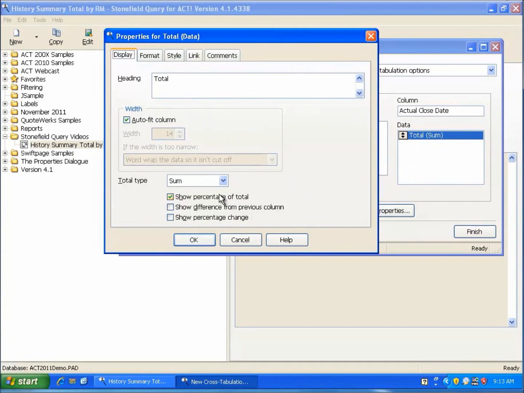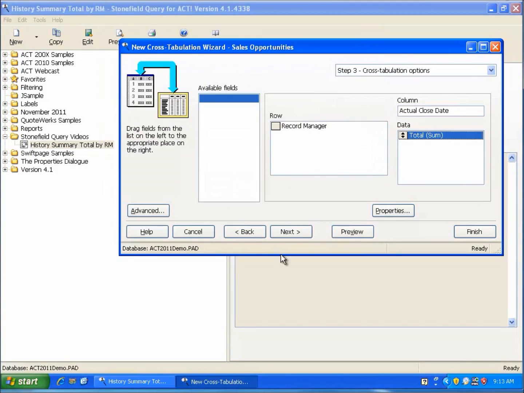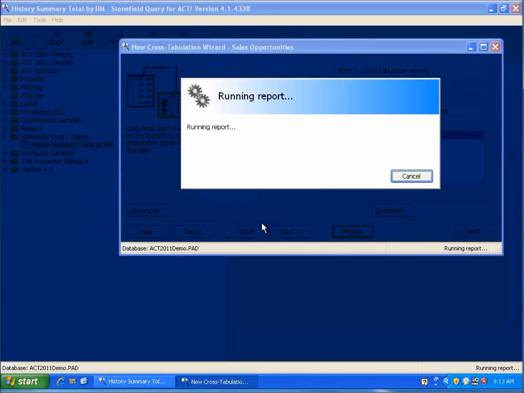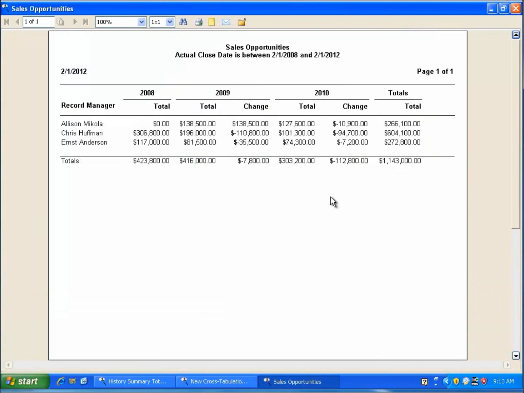When I go back and I uncheck show percentage of total and I say show difference from previous column and click OK, run the report, we grab the same data set, and you can see that we have 2008, 2009, the difference between that year, we have 2010, and now the difference between 2009, 2010 in your overall totals.